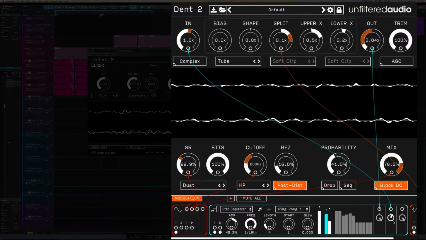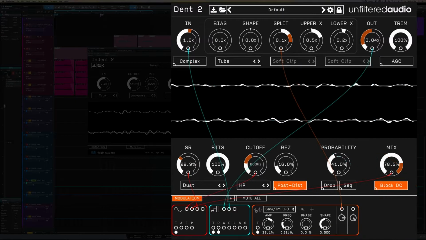I'm also using that on the input as well to kind of drive it a little bit harder, so it's kind of doing this nice back and forth motion. I have a saw LFO here, which is adjusting the split point. And the split point basically takes the two halves of the signals and applies a DC bias to it. So it's kind of pulling them apart away from zero. And then I'm also changing the upper and the lower a bit here.